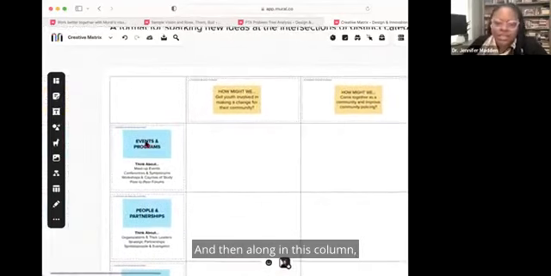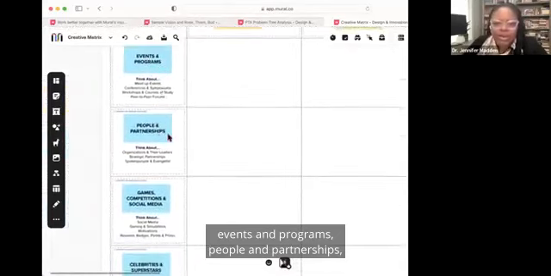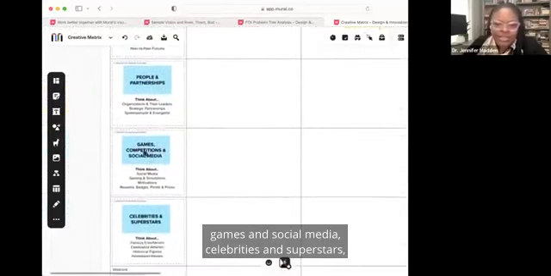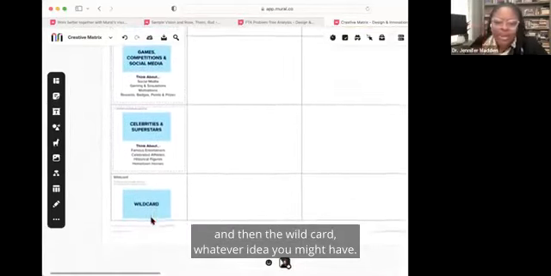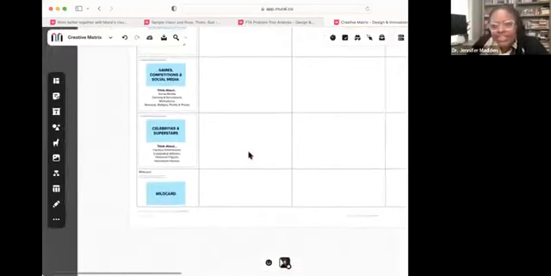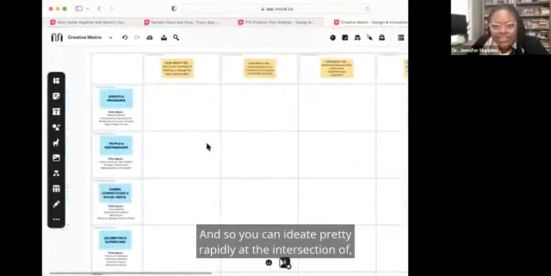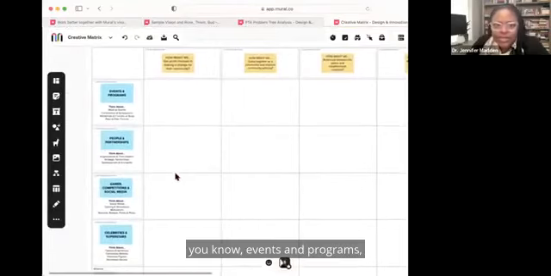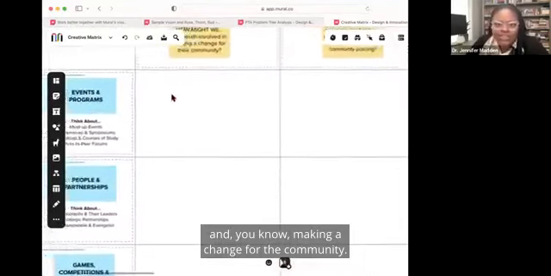And then along this column, you have the different categories: events and programs, people and partnerships, games and social media, celebrities and superstars, and then a wild card, whatever idea you might have. And so you can ideate pretty rapidly at the intersection of events and programs and making a change for their community.